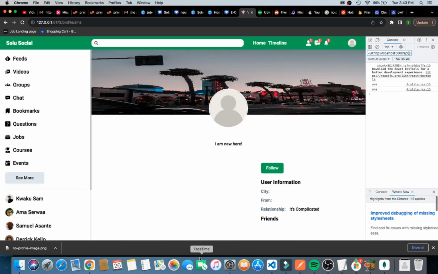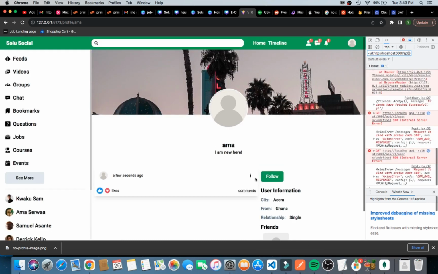So it works. Now we are going to have to find a way of storing the state so that it becomes persistent, so that whenever I refresh the page, this one doesn't leave. We are going to handle that as we move on.